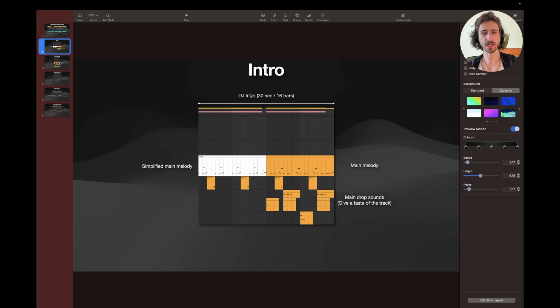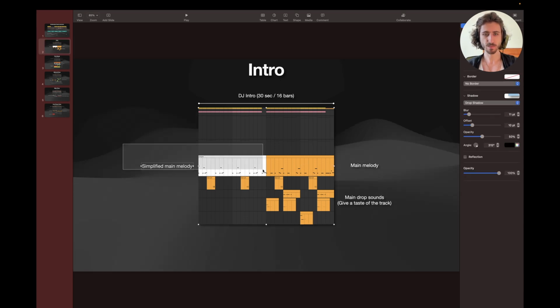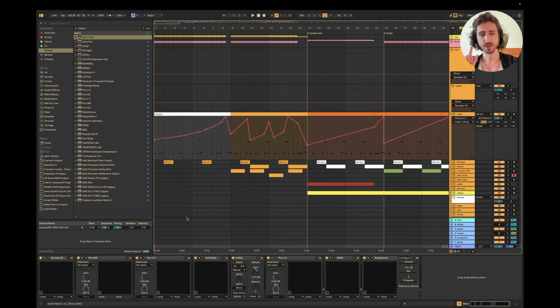The length is, I think of blocks like 16 bars. If you split your track into 16 bars, it's going to be way easier to arrange. So I have a simplified main melody and then the main melody. The first 8 bars is a simplified one because that's the intro, and then some of the sounds from the main drop. In my opinion, the intro is a simplified version of the main drop.